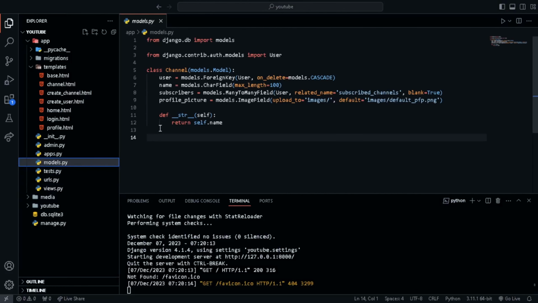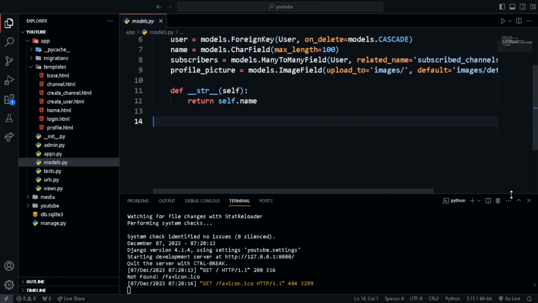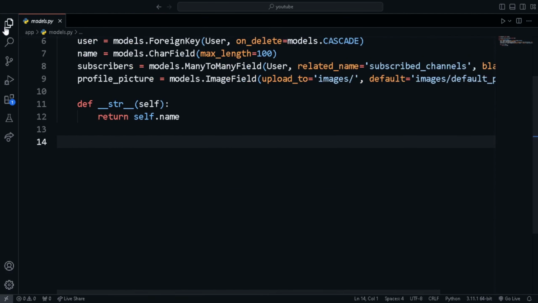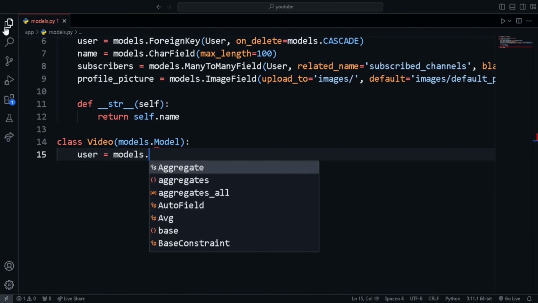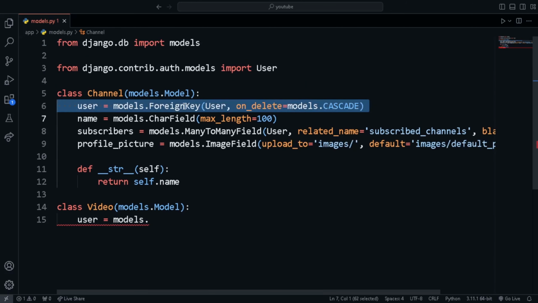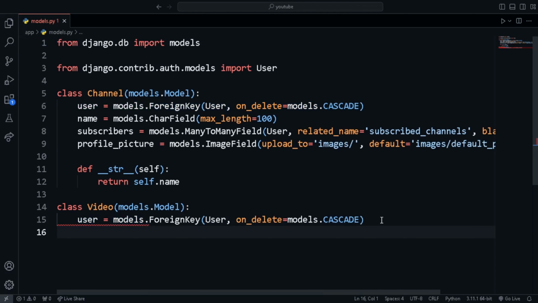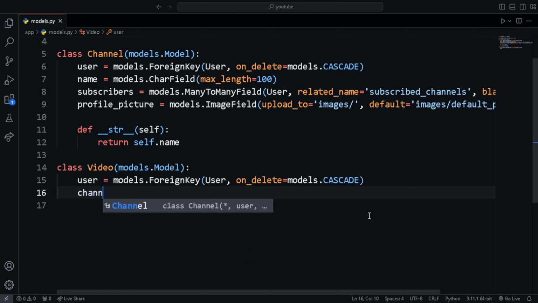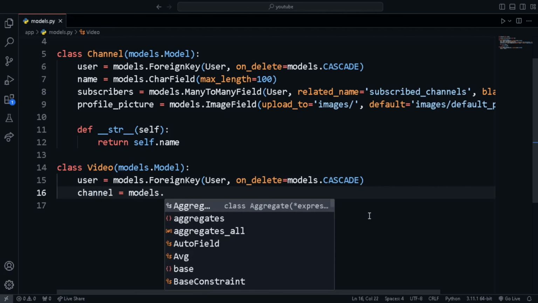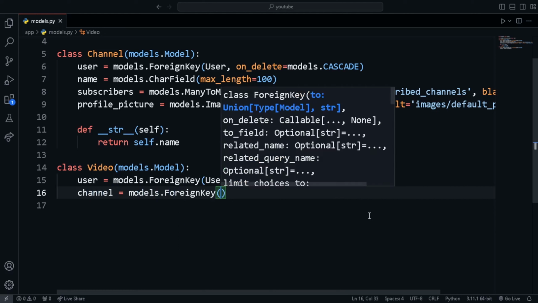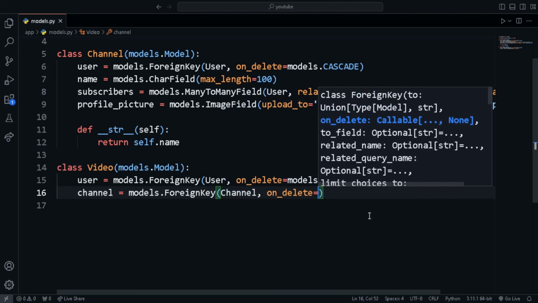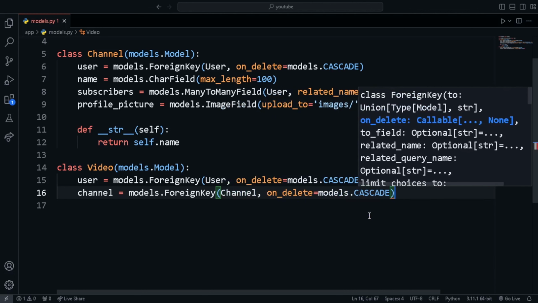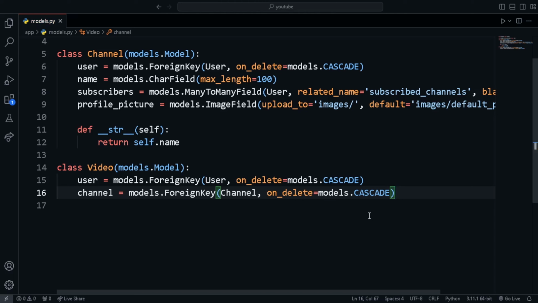First I'll go into the models.py and create a new model for the video. I'll just name the class Video, and it will be inheriting from models.Model. Now we want a user to upload the video, so we use the same foreign key model field that we used for the channel. So I'm just going to paste it in there. Then we also need a channel as the owner for a video. So we create a new foreign key field, which will be for the channel model. And whenever the channel is deleted, we want all the videos that come under that channel also to be deleted. So we set on_delete equal to models.CASCADE.